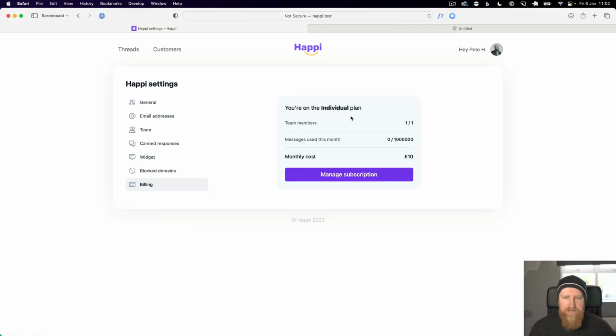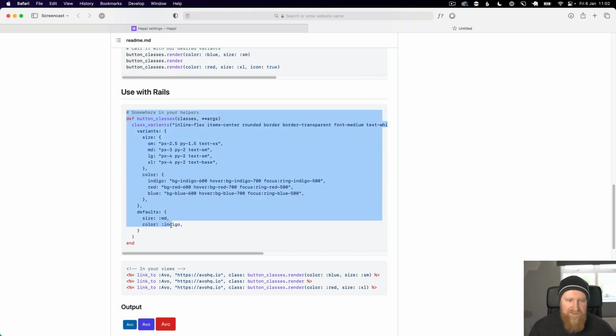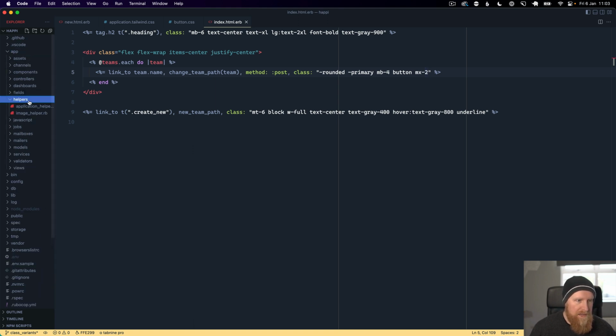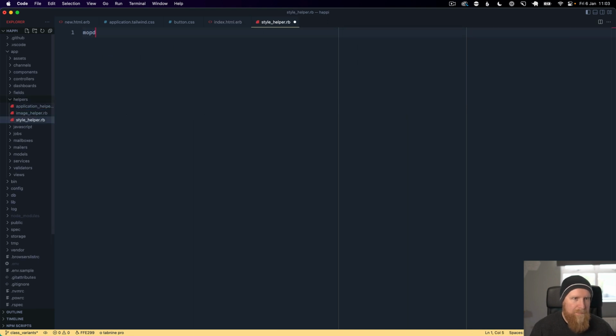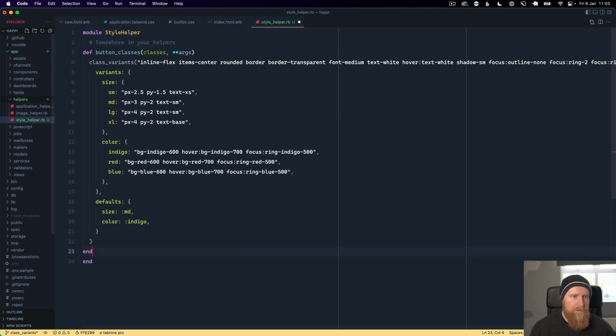Now, if we come back to the app, so we want to start with just a button, and we'll come to the README here, and you can go down and see some examples. So we can see this here and click copy, and this is basically shows us how to implement this in Rails. So we want to put this in a helper. So if we go ahead to app helpers, and we can create a new one, so let's call it style_helper.rb. And then paste this in.